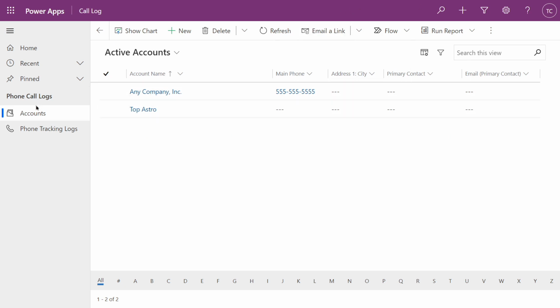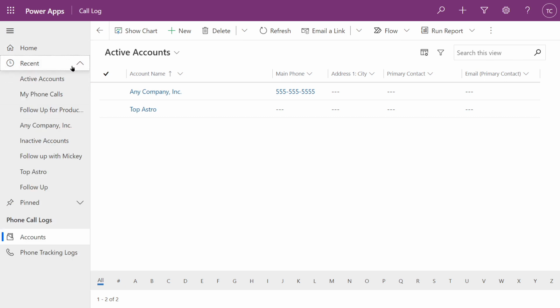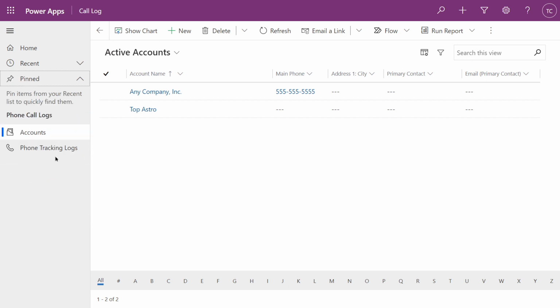I've just switched back to my accounts table, and I just want to go over a few other things on the navigation pane. You have Recent here. Anything recent will show up here. So here's my Any Company Inc. that was recently added, right? Until there's no more room. And you also have the ability to pin items on your recent list to be able to find them quickly.